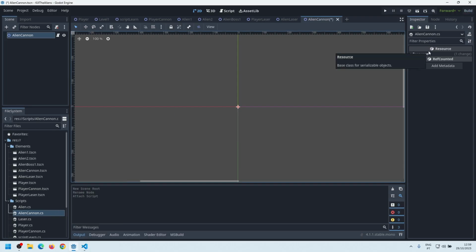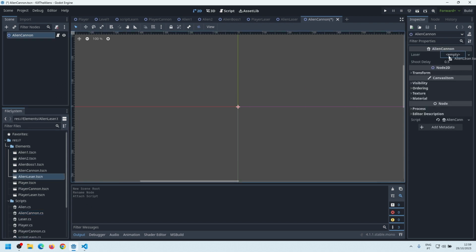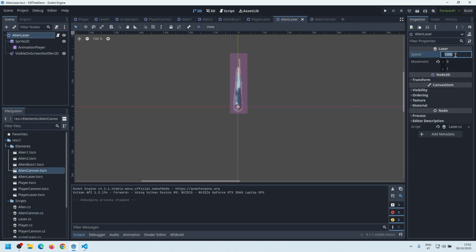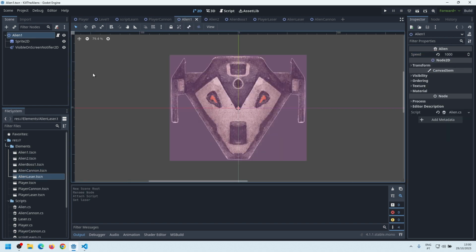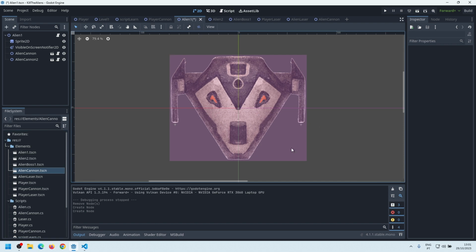We add the alien laser to the variable in the alien cannon inspector and save. Then, in each alien, we place the cannons wherever we find them visually appealing.